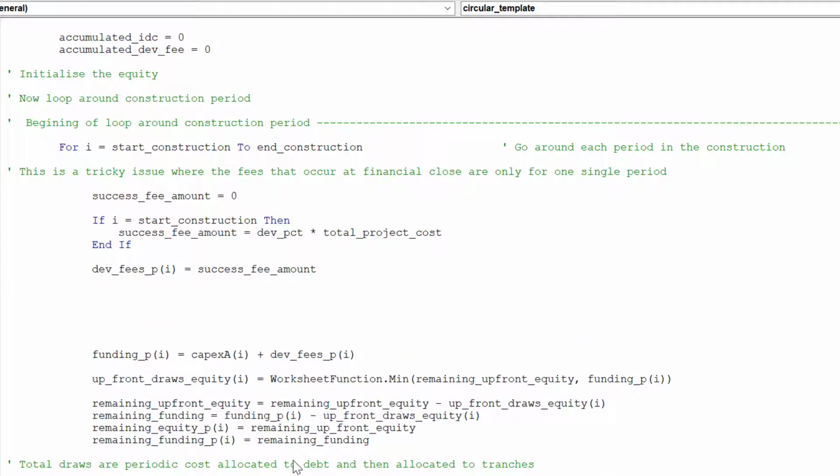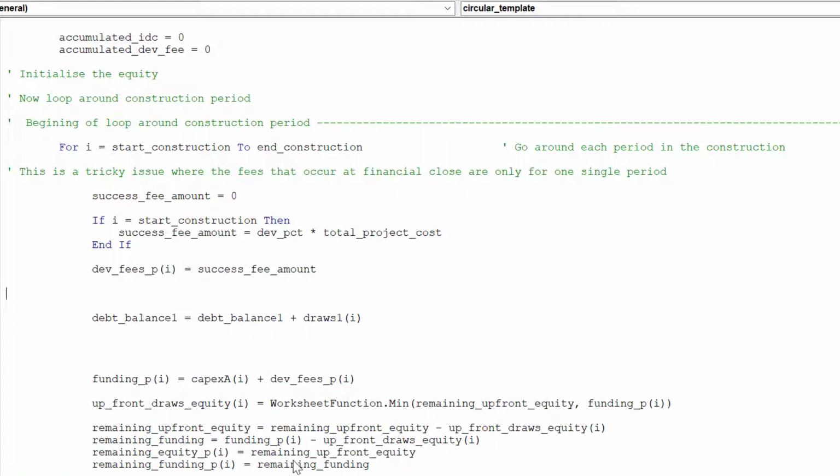Now we can put the interest during construction on the opening balance.